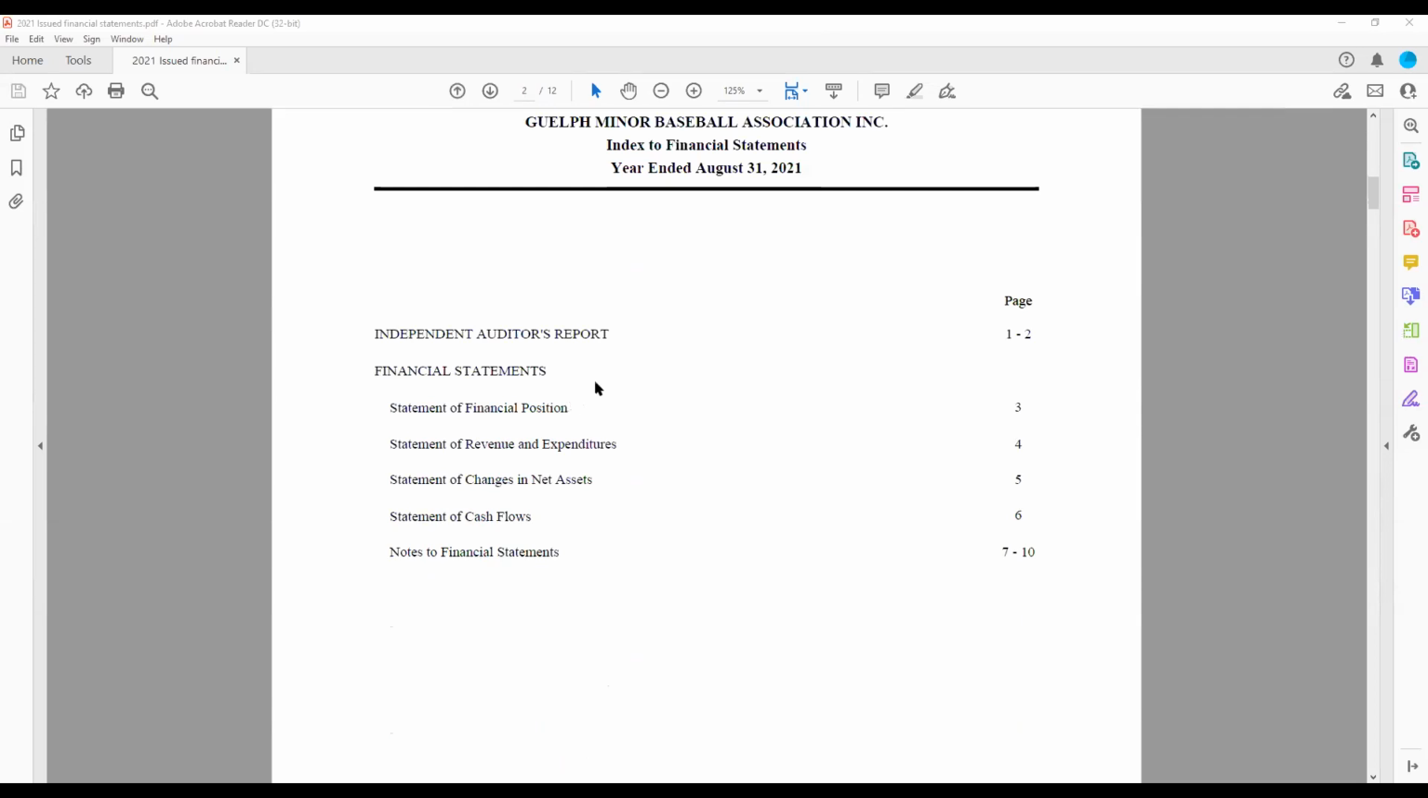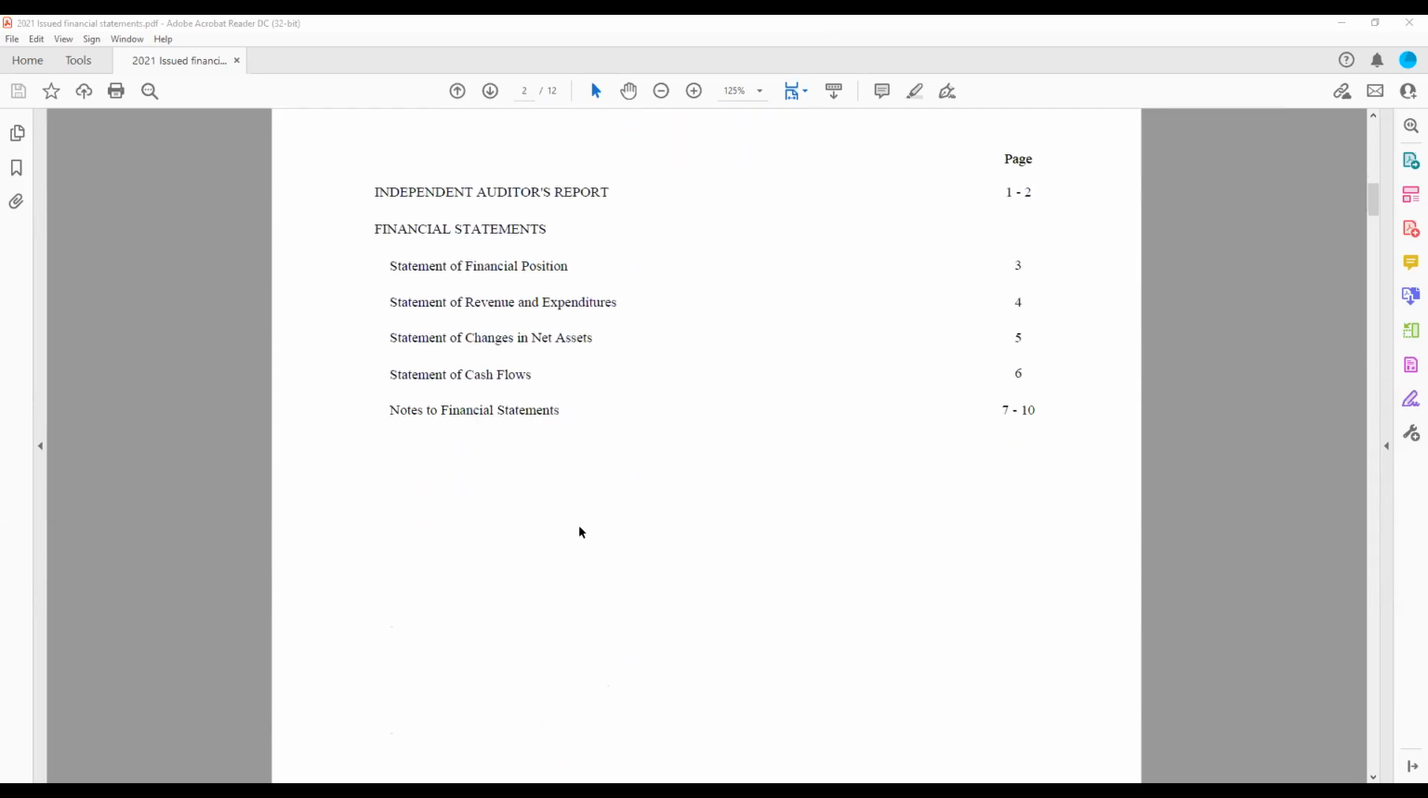This is the audit package here. It includes the statement of financial position or the balance sheet, the revenue and expenditures or the income statement, the statement of changes in net assets, the statement of cash flows, and then the notes.